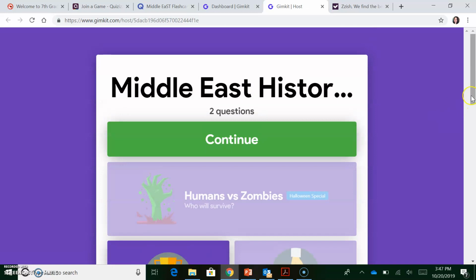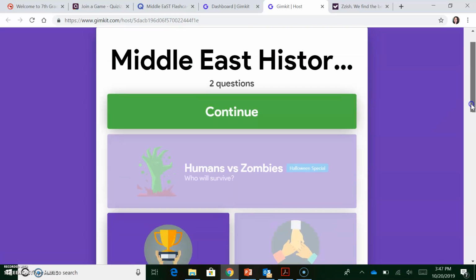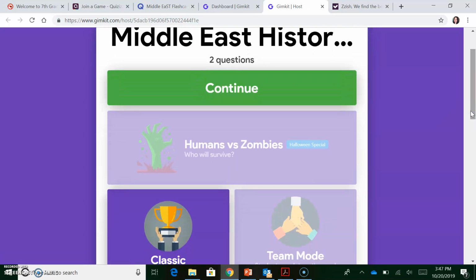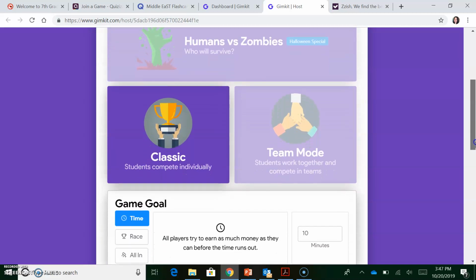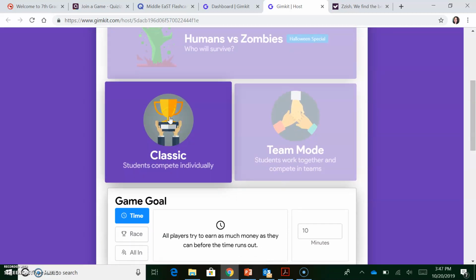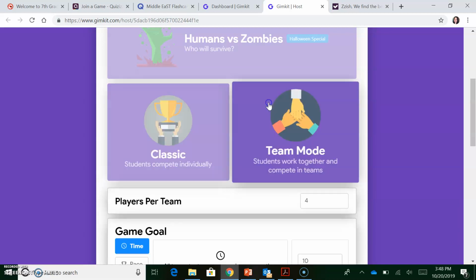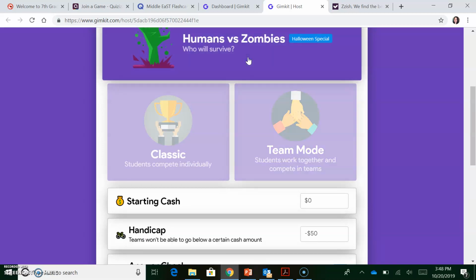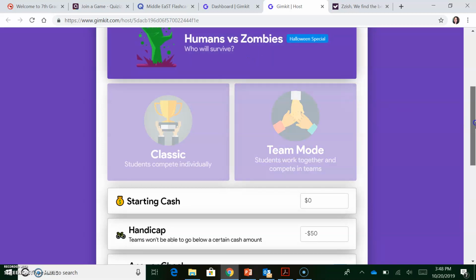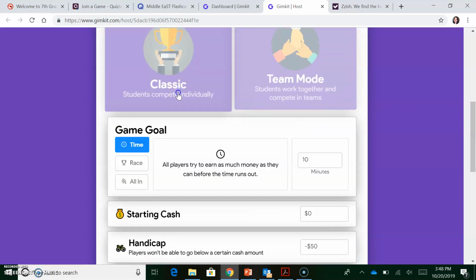So one thing that I think is really cool with GimKit, there's 3 options, at least for the month of October, for how you can implement it. You can do the classic where it's individually competing, so very similar to what we've seen with Kahoot and quizzes. Then there's also team mode, which I've done a lot of team-based gamification games, and then there's also humans versus zombies. I'm not entirely sure how that would work and implement, but that's fine.